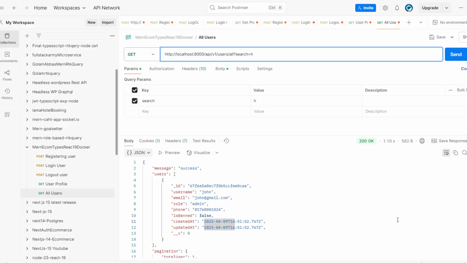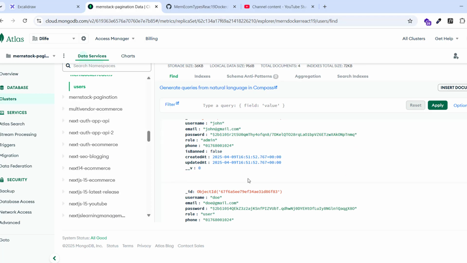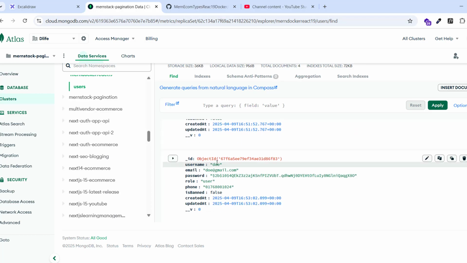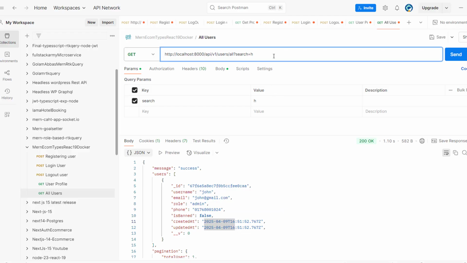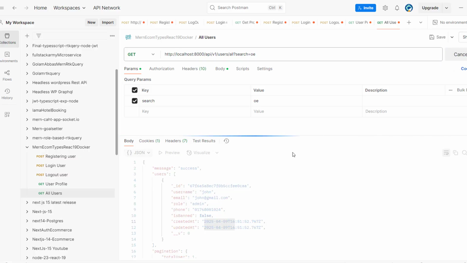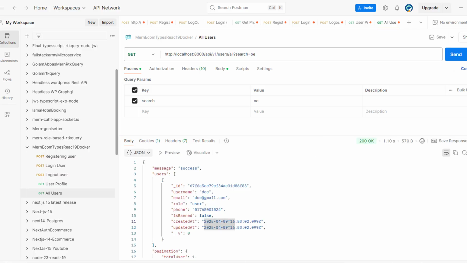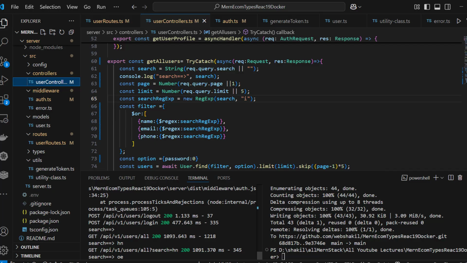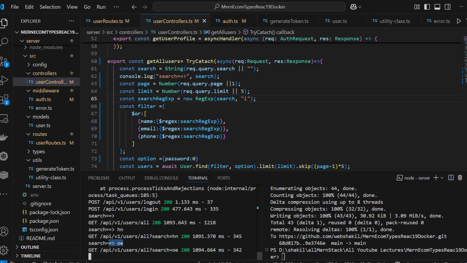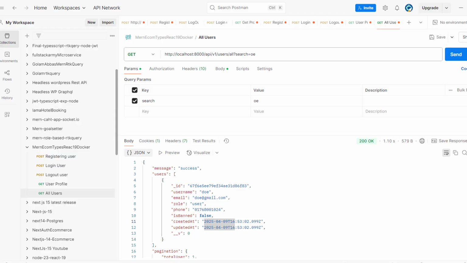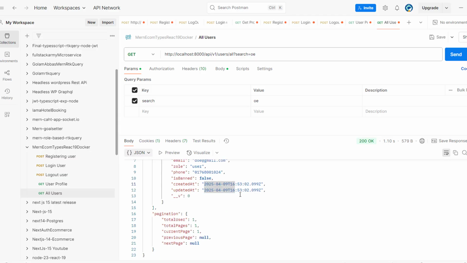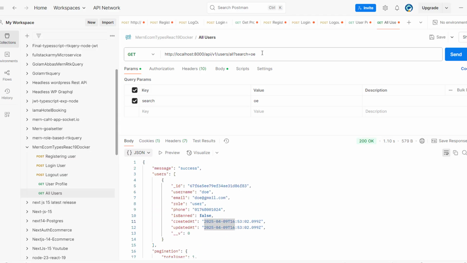So what are the users? Or I can see it from my MongoDB. Even with the slightest hint it will work. So OE, and you will get the source. You see, source is OE. So you can give the full name, you can give the slightest portion of your name, or you can give the mobile number.